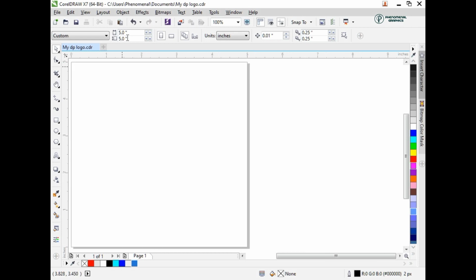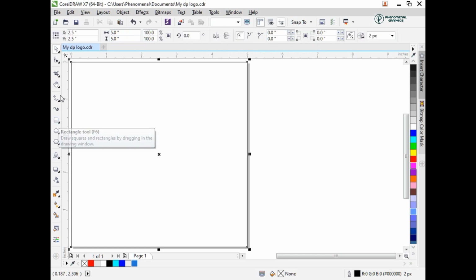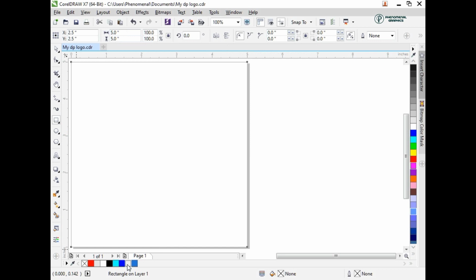The very first thing you notice is that I'm having a square background. Currently, I'm working with 5 by 5, also working in inches. Then I'm going to just double click on this to create this lovely rectangle. Remove the outline, then using this color. This is the X number of the color.